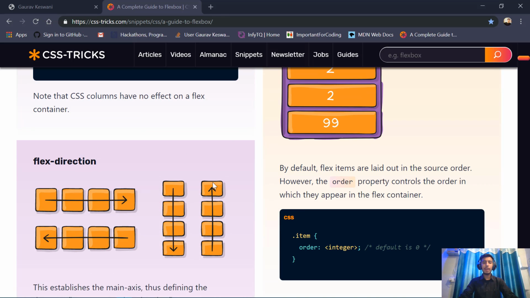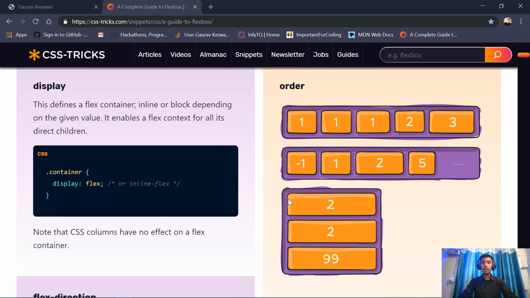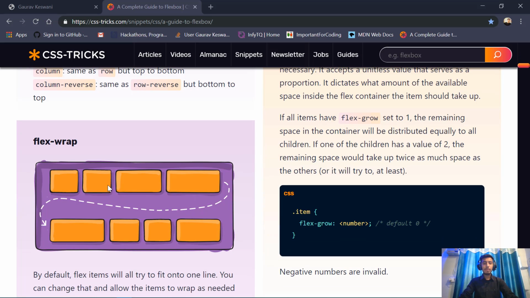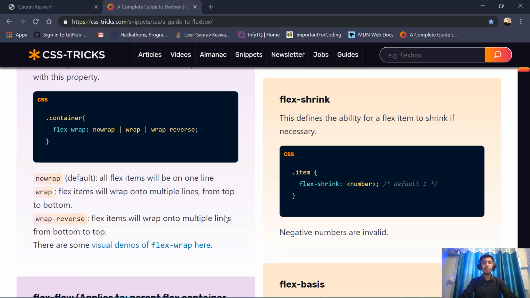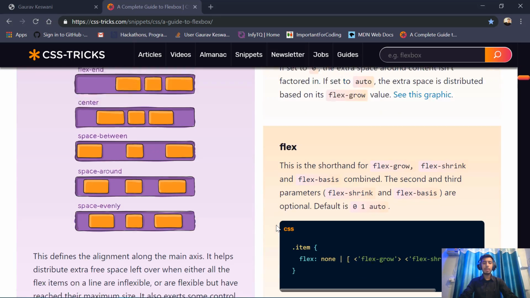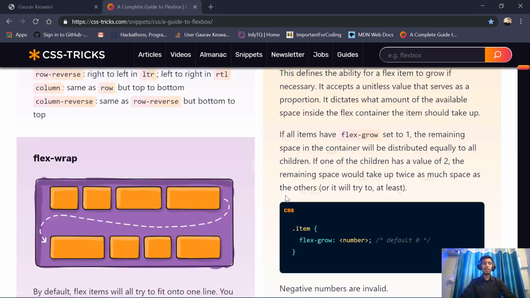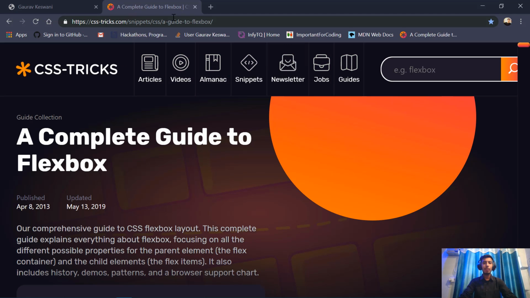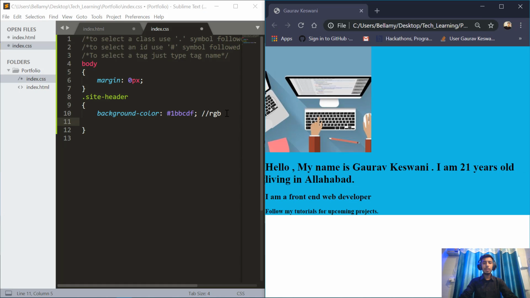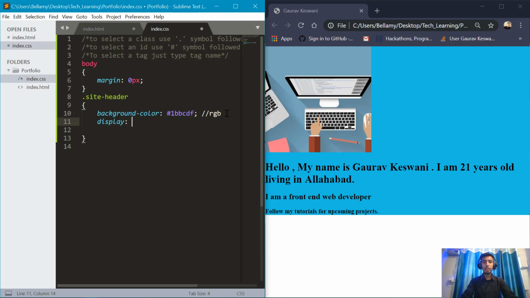Since I want my projects to be in the column form, I will write flex direction as column. There are some other properties like flex wrap. If the window size decreases, automatically it will readjust to the next row. And flex shrink, flex basis. Go through it. It's a very good site to learn about the different properties of flex. So I will use display flex, and flex direction as column because I want everything to be arranged in a column.